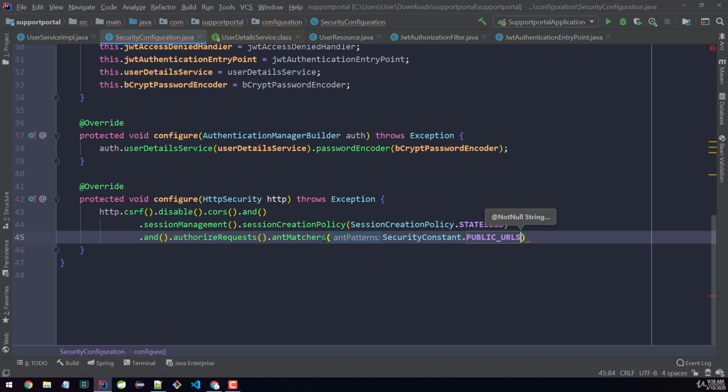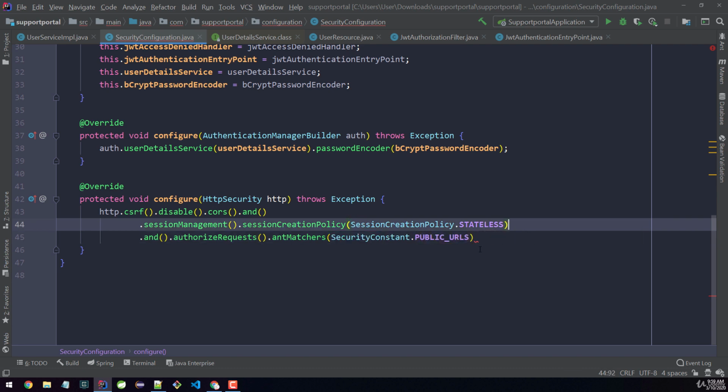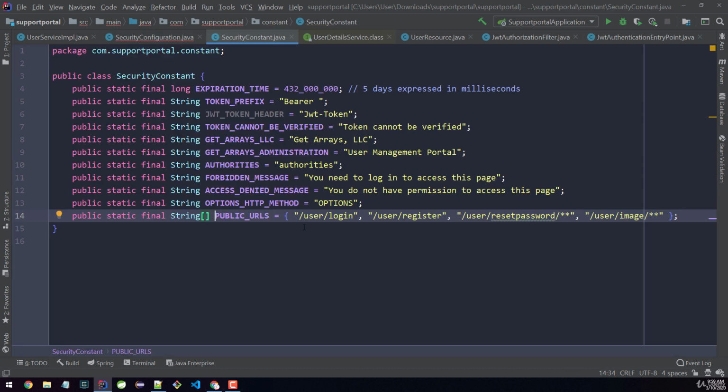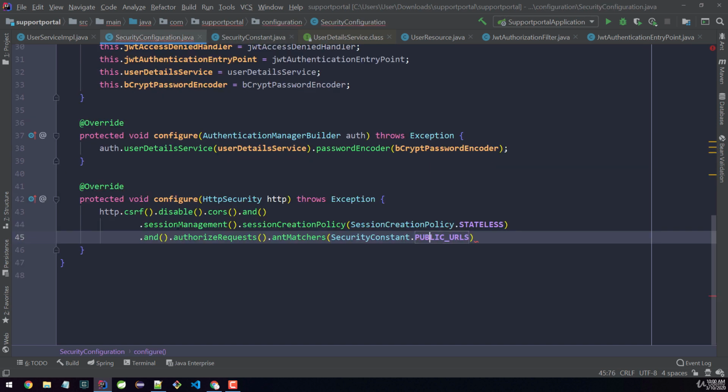So we're telling it, hey, all of those URLs, if you remember, let's go back in there just for a refresher. So you can see we have a list or an array of URLs here that we're allowing users to be able to access without being authenticated. So that's what we're doing. We're telling it, hey, for those URLs, you don't need to authenticate. And then after that, we have to say permit all on those URLs. Okay, so we're permitting everyone on those URLs.